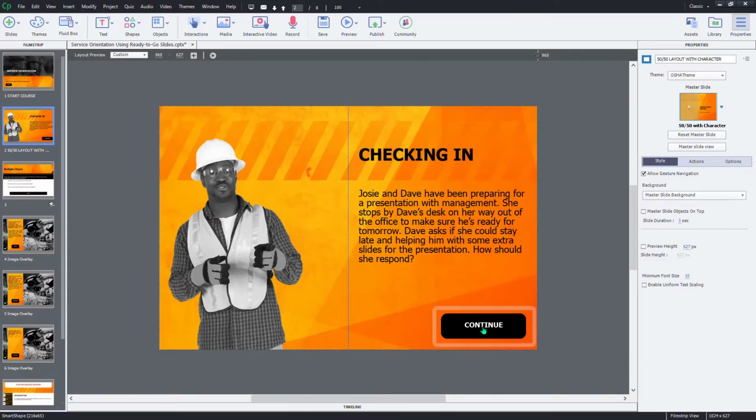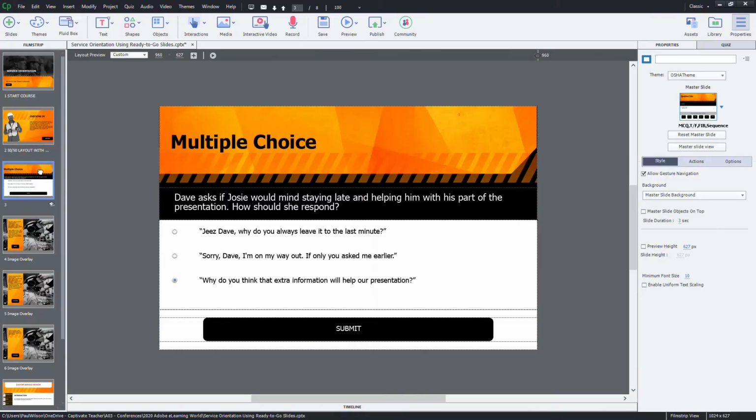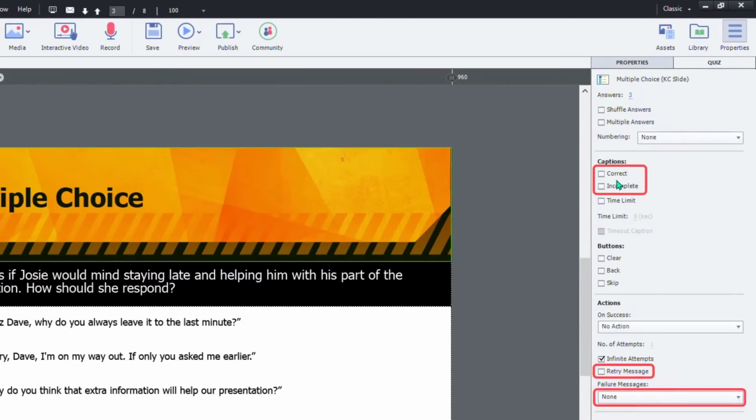And of course, here I've added a copy of the button from the first slide because I need a continue button on this particular slide. The multiple choice question is a little bit more customized here. So what I've done is I've added a third answer, which happens to be my correct answer. I've removed all of the feedback captions, which you can do from the quiz panel by simply unchecking the items that you don't need on this slide.